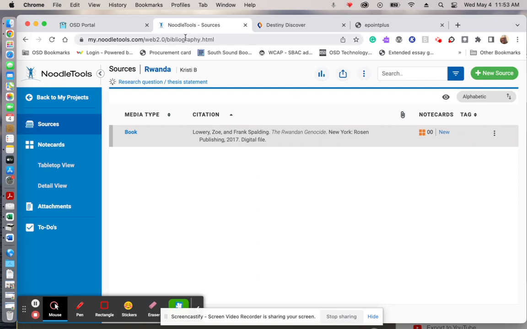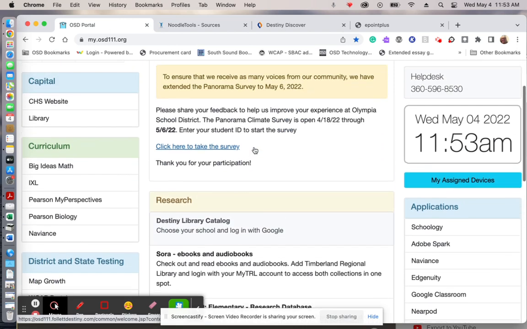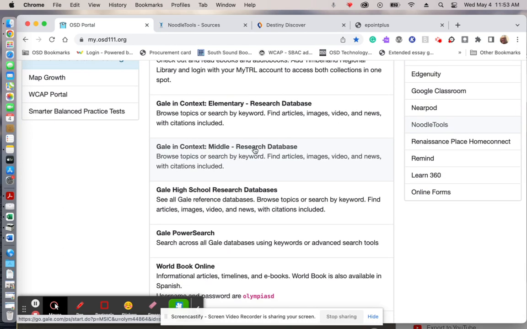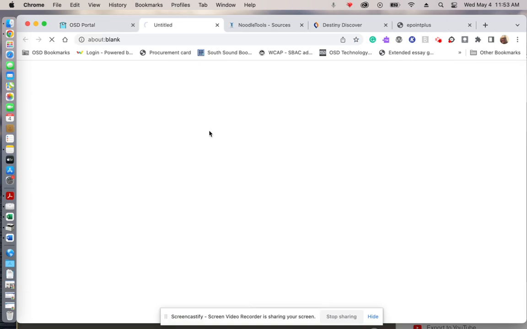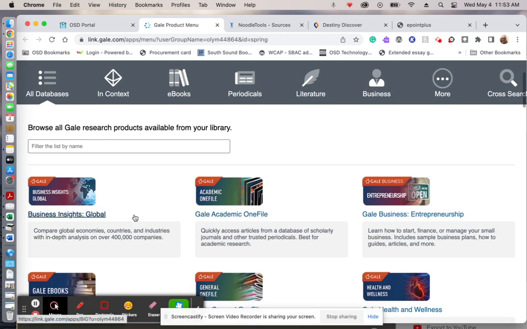I also want to point out a database that I think would be helpful for this. So from our portal page, you have this power search. This power search is going to give you lots of results, but I honestly think a good starting point for you would be to just focus in on one database and not all the databases. So clicking right above this at Gale High School Research Databases, you're getting a big list of all the different databases we have access to.